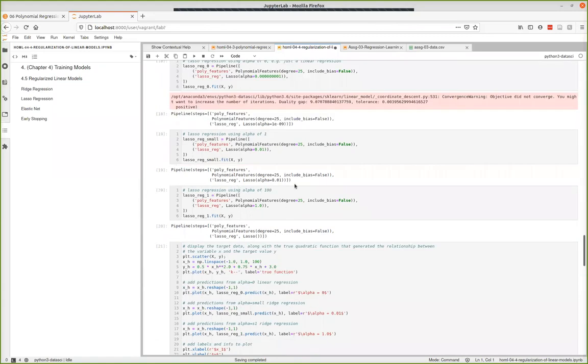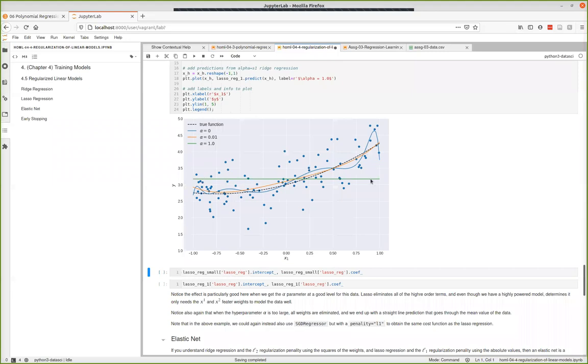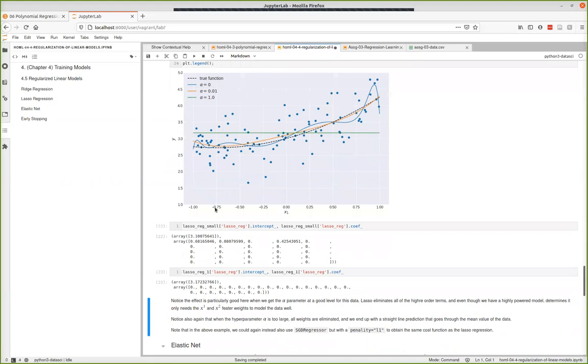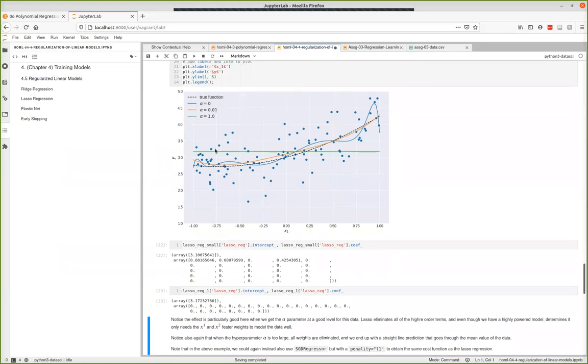So if we plot these, notice we get an actual line this time, because as we'll see, it actually made it zero. Again, I had to play around to find good values. So one was too big in this case, but one was about right for the ridge regression. For that one, it basically dropped everything and just had an intercept of three. That's what the straight line with an intercept of three is giving us for alpha one.